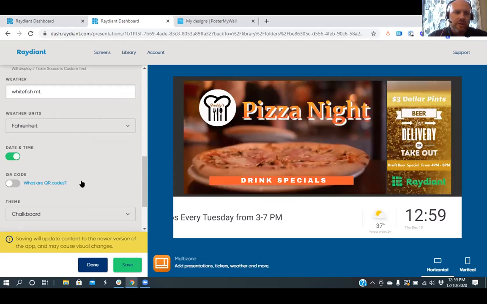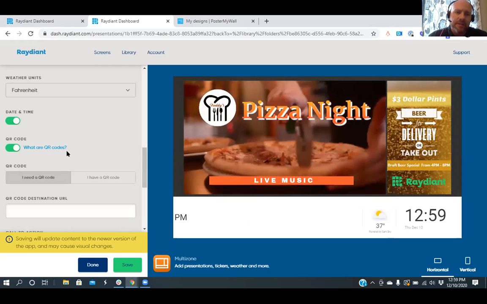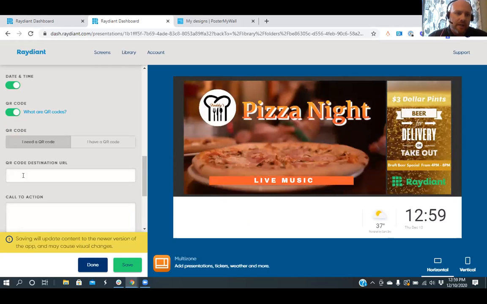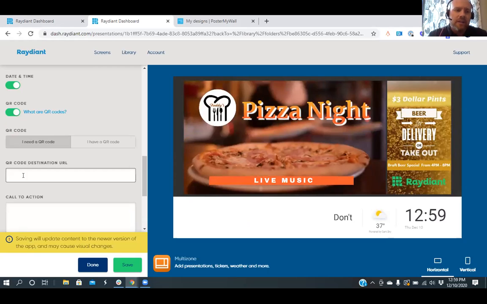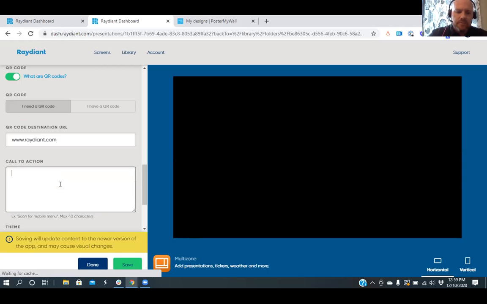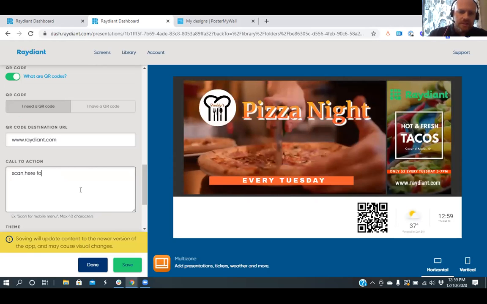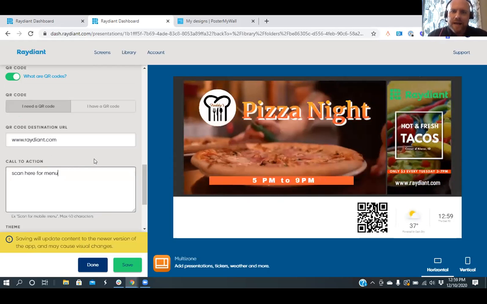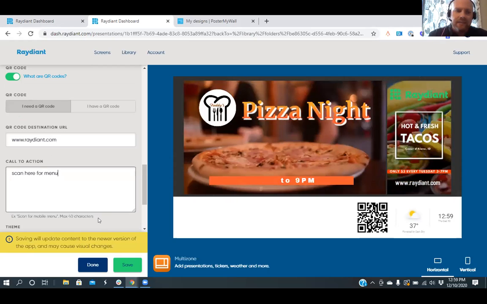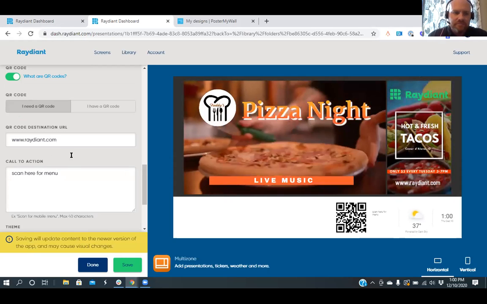You can toggle off the date and time. And then one of the things that you can do here is add a QR code. This is really important, especially with touchless menus and everything that's going on right now. So you can tell the system that you need a QR code. And what I'll do is I'll just type in our website here. And then you want to give this a call to action. So you would just hit scan here for menu. Now, if anybody's out there and you have your camera out, you could actually scan that QR code right now, and it would take you to the Raydiant website.